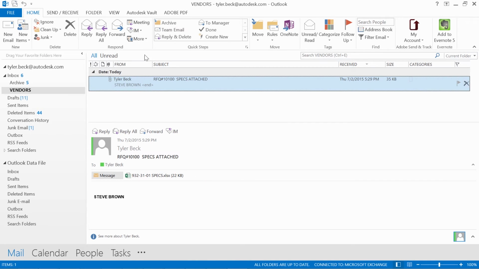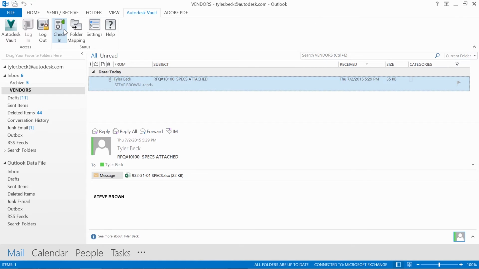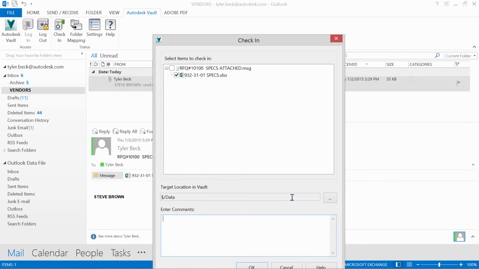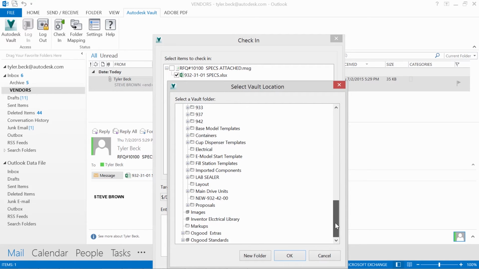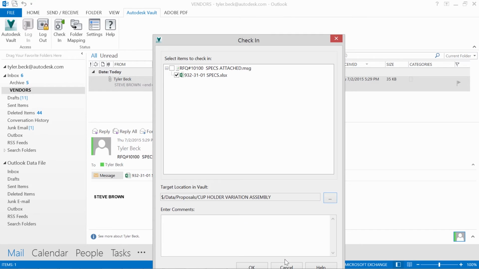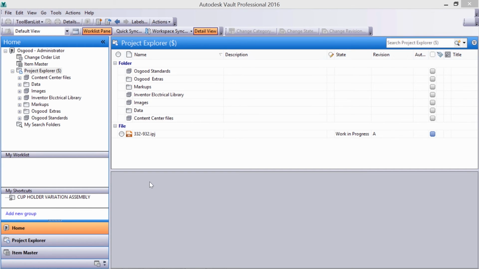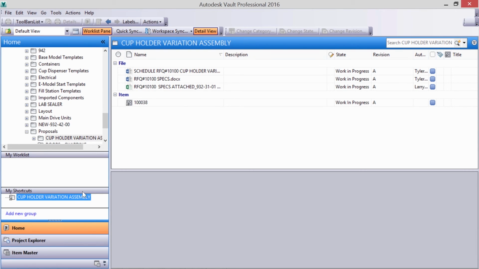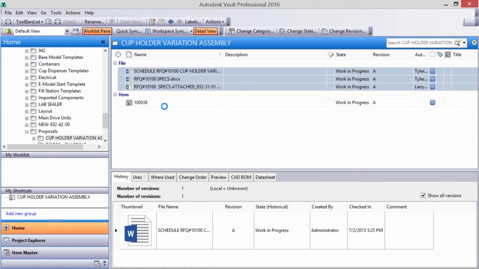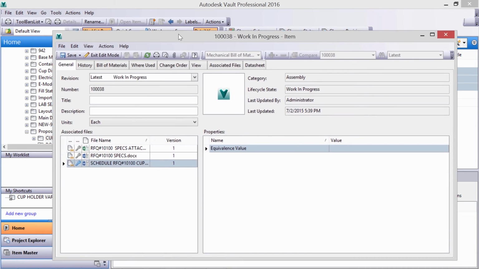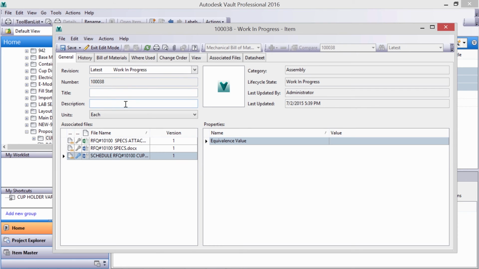Engineering received an email from a vendor. They can check that in directly using the Vault add-in. In the Vault Explorer, let's ensure that all the attached documentation is also associated with our new item assembly. A simple drag and drop associates these documents with the item master.